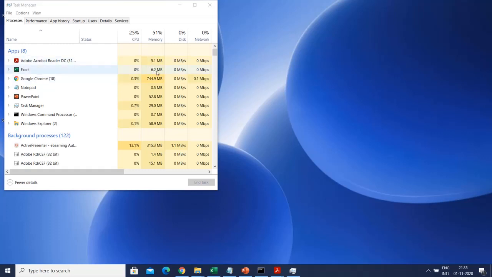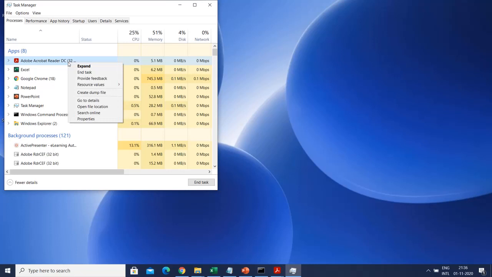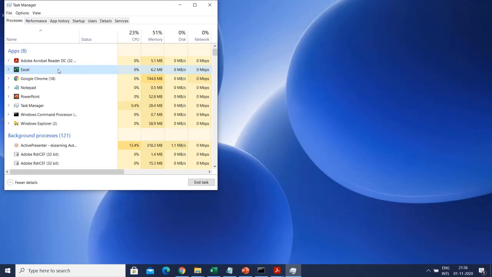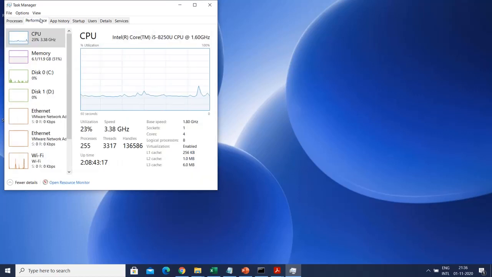Adobe bundle. If you want to terminate, you can just click on the program, right click, and you will see End task, so that you can close this task. I'm not going to close it now, but I'm saying it for you. Then you can open the application and find out whether it is consuming normally or not. So this is how you can find out the memory consumption. And under performance, you also have memory.